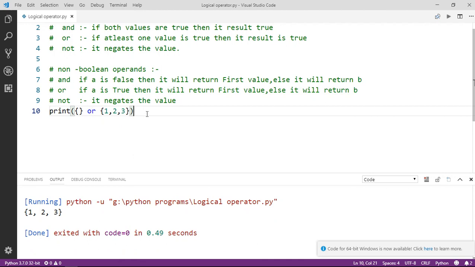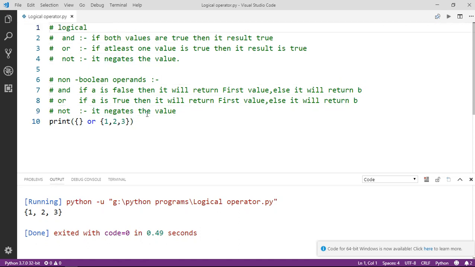Now friend, that is all for the logical operators. You have to keep these rules in mind because these rules are different from other languages.